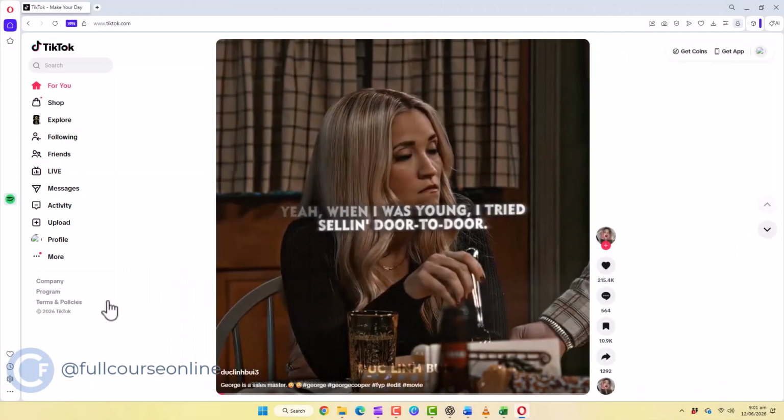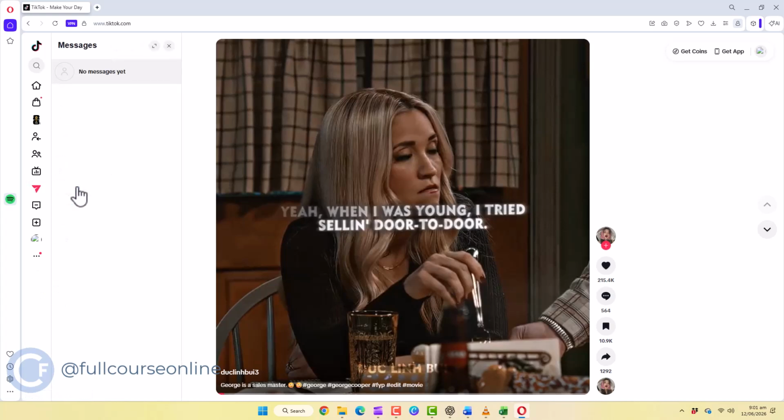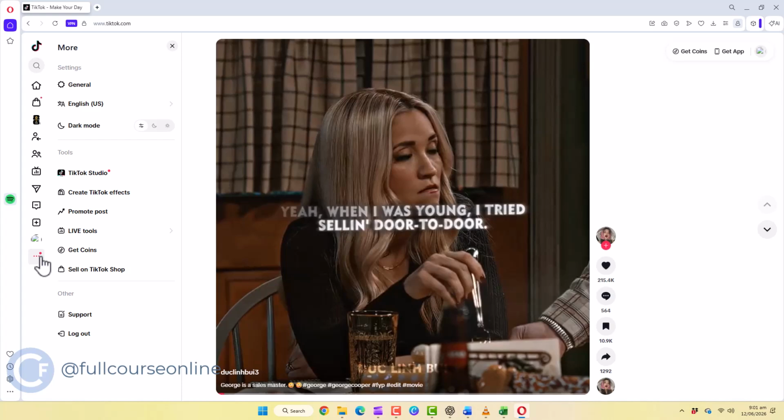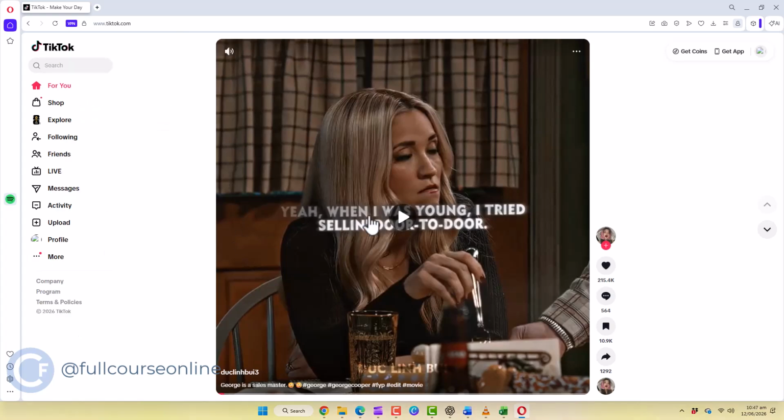If someone sends you a message, you can access it through the Messages section. The web version of TikTok supports direct messaging, making it easy to communicate with friends and followers without using your phone. Keep your browser updated for the best performance.